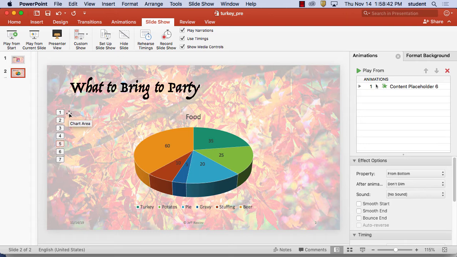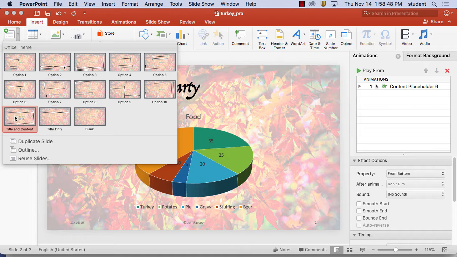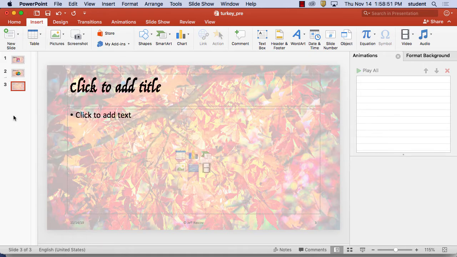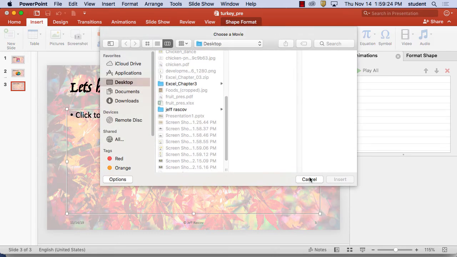But let's do a new slide. Insert new slide. And again, I'm going to do title and content here. I'm going to type in Let's Give Thanks, so we'll include our soundtrack. Now, I don't have a button down here for soundtrack, do I? Look at this. There's a button for video, but there's not one for soundtrack.